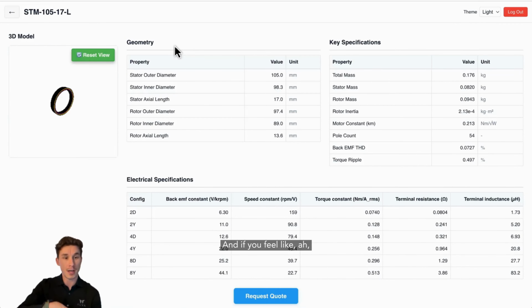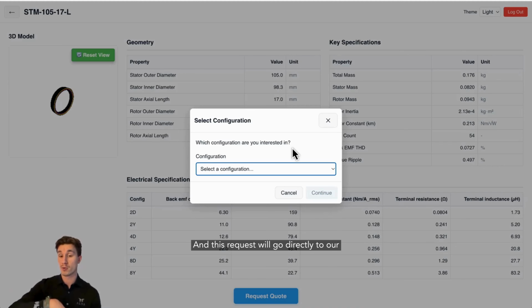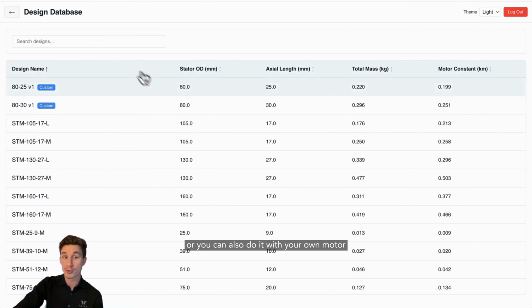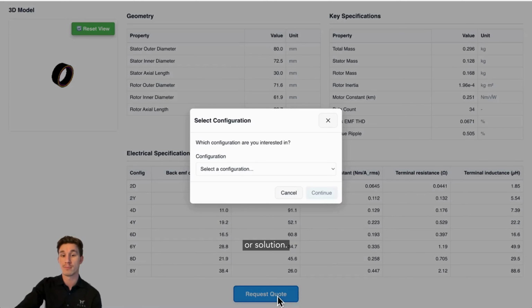And if you feel like, this motor actually would suit my needs, you can click request quote here, fill out some information, and then click send. And this request will go directly to our sales team, and they will reach out to you. You can do this both with our standard motors, but you can also do it with your own motor designs if you're interested in a custom solution.